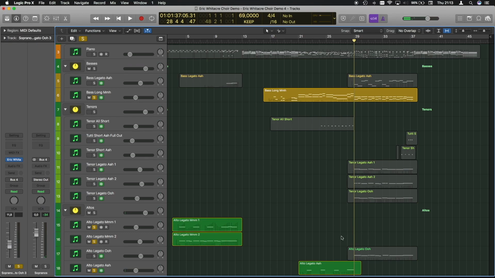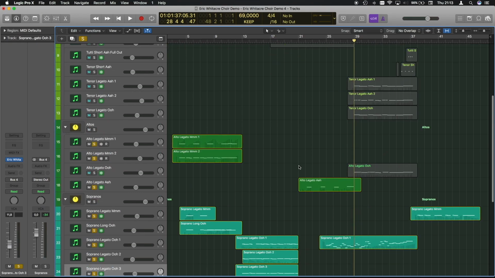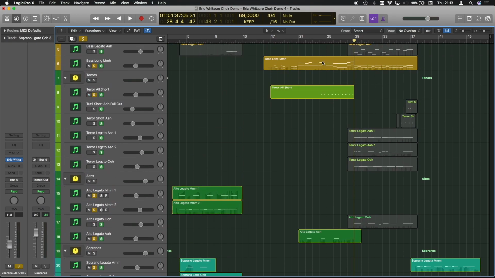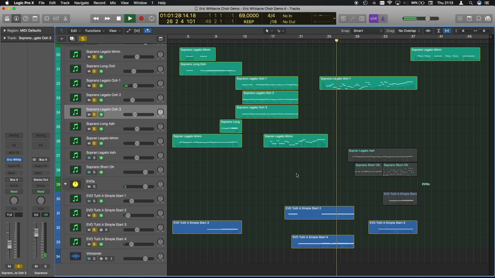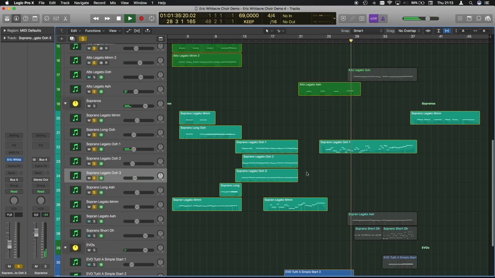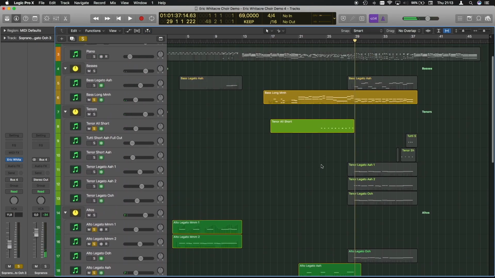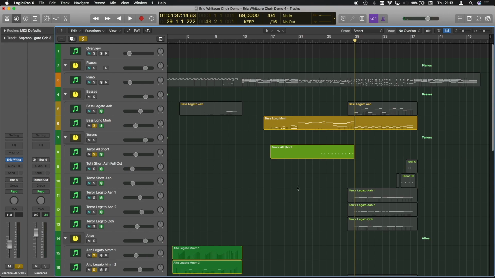Okay, and then we're into the biggest section. But before we do, I want to play you also the shouts here. The biggest section where also the tenors come in and all that good stuff. So let me just play you the tenors and the basses of the last section.